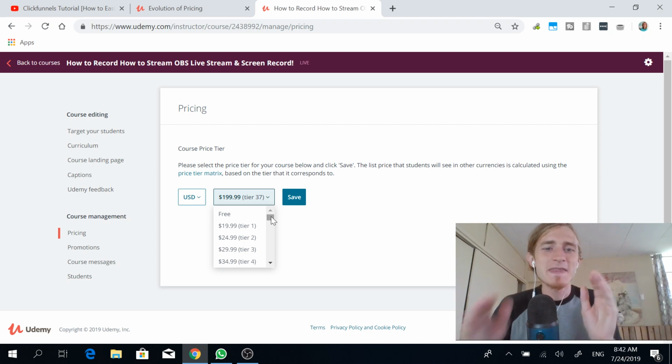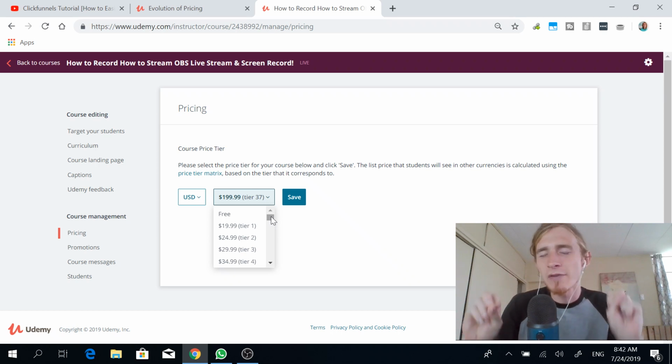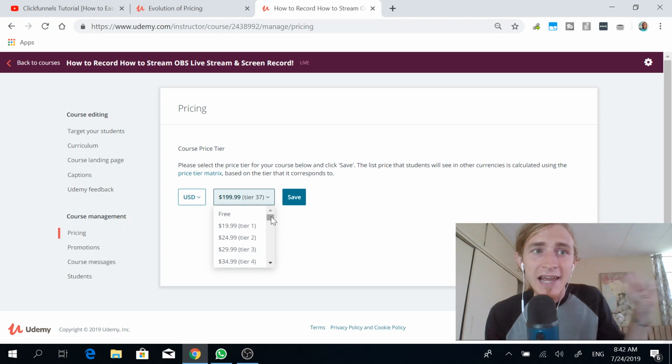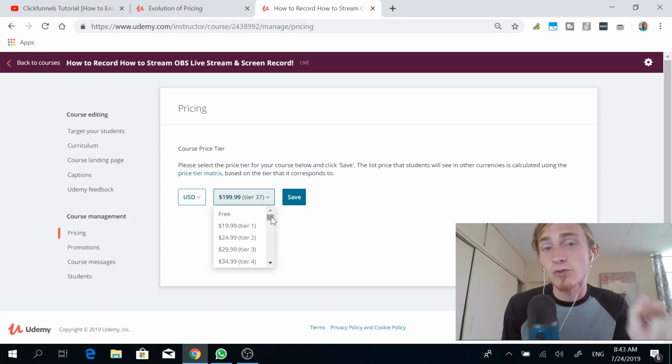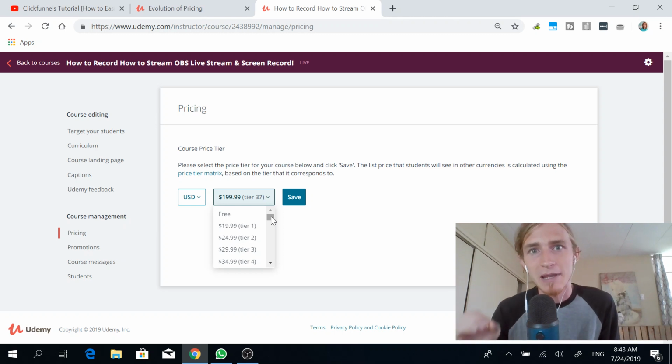But understand that this isn't the actual sale price. This is the equivalent of the MSRP. This is the price that's going to be crossed out, and then your student is going to see the actual cost of the course, which is based on your coupons and Udemy promotions.